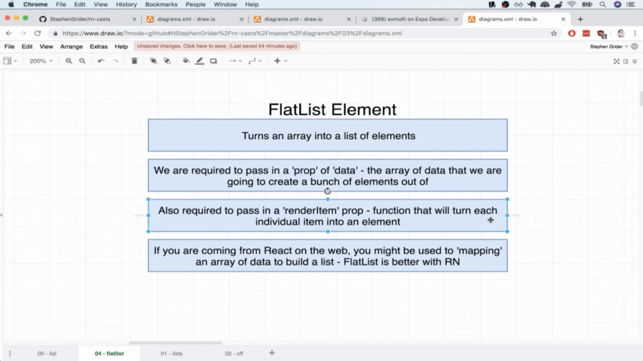Now, FlatList doesn't technically just figure out for us how to display each of these different elements. Instead, it's up to you and me to provide a function called the renderItem prop that's going to be called with every individual element out of that array, and it's going to be up to you and me to return from that function a little bit of JSX that describes how we want to show each element on the screen. We'll see how to write that out in just a moment, because when I use words to describe that, it's a little bit confusing.